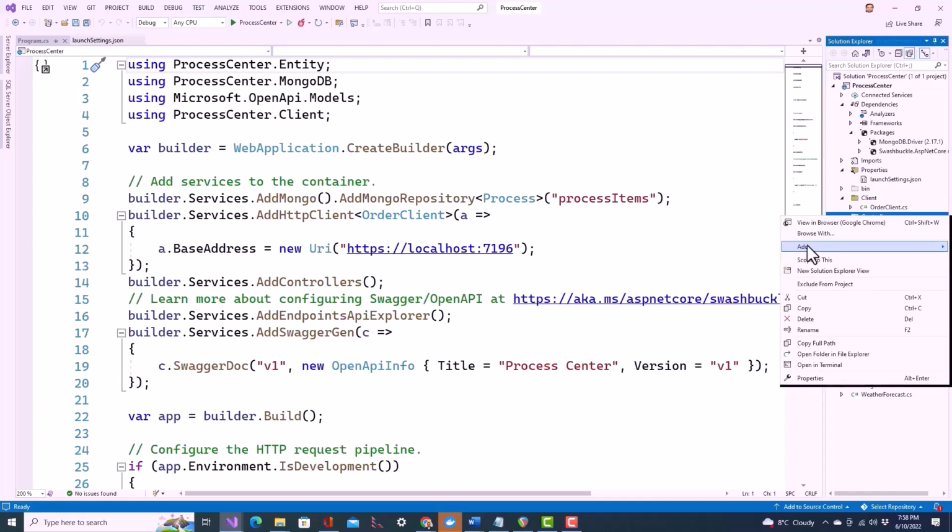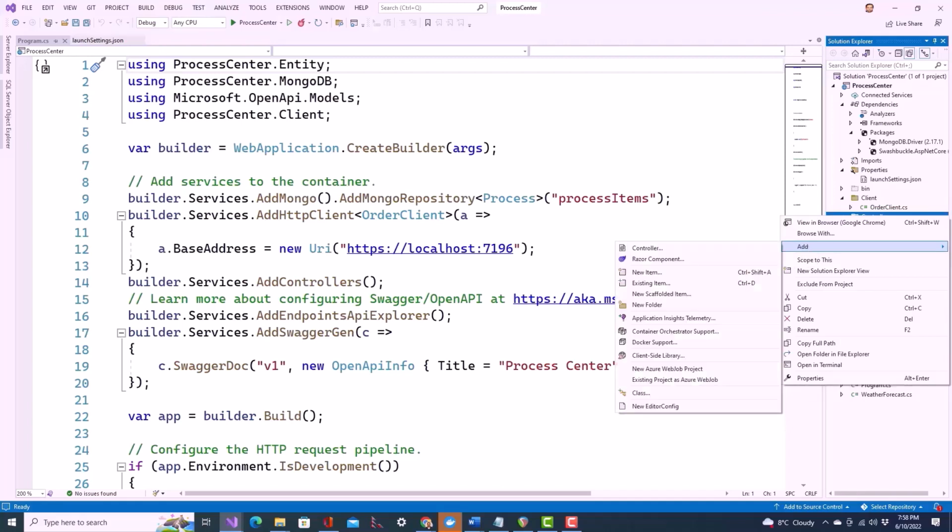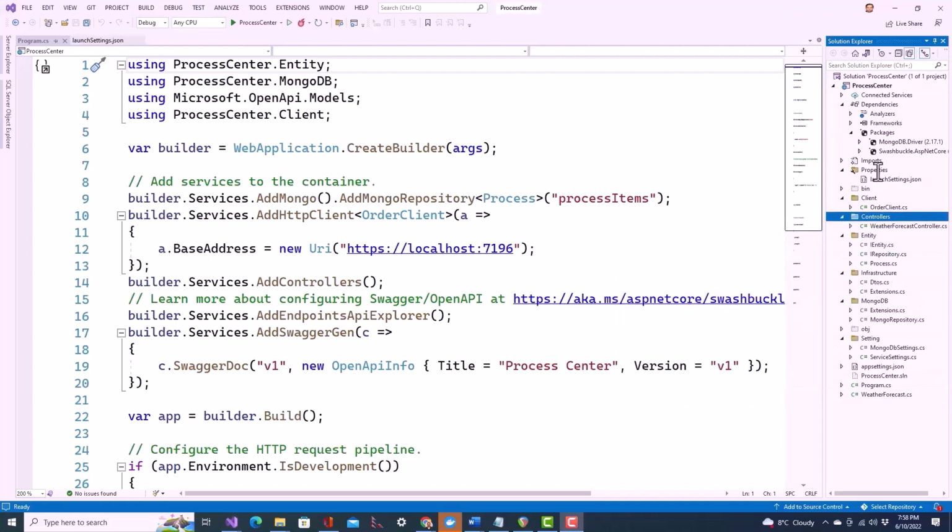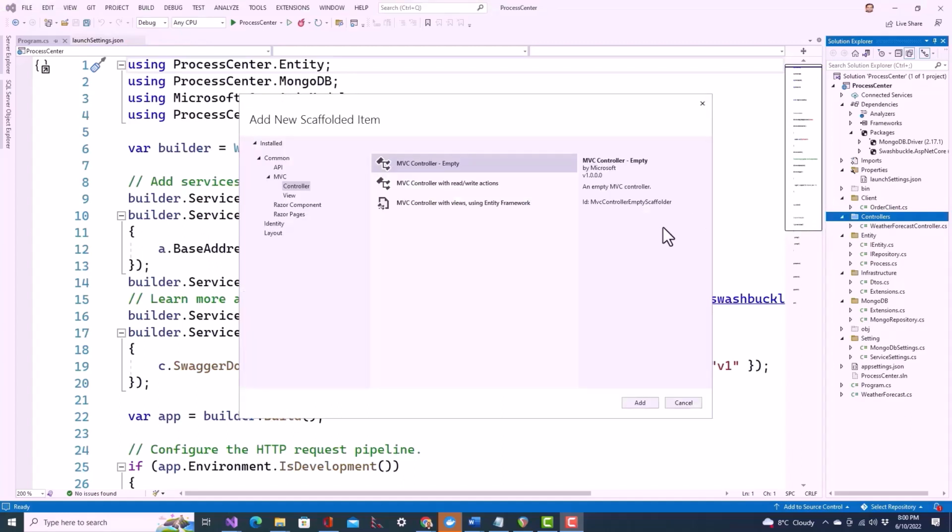So I've right clicked on controllers folder and clicked on add controller. It is going to add a controller, and I will come back after it successfully adds the controller and explain the further details. So after a long delay, it has come up with this add new scaffolded item dialog, and it has already highlighted the MVC controller empty, and I will go for empty controller and I will put my own code.